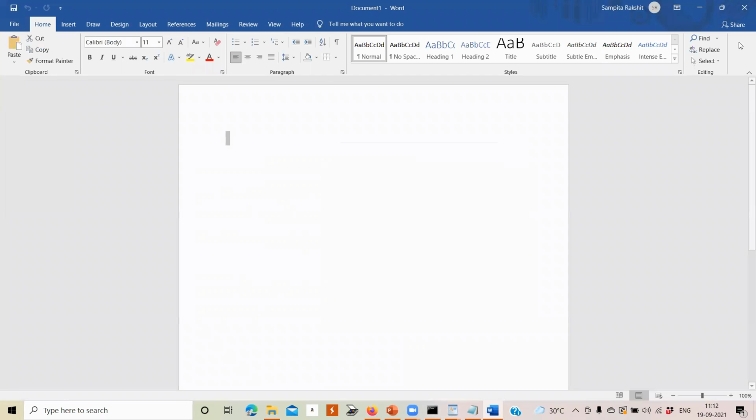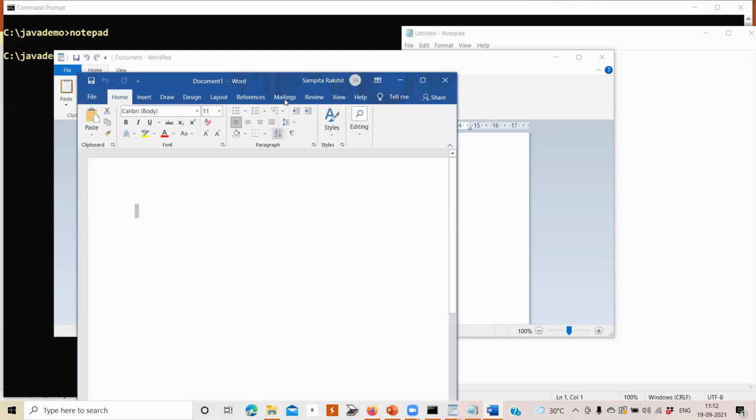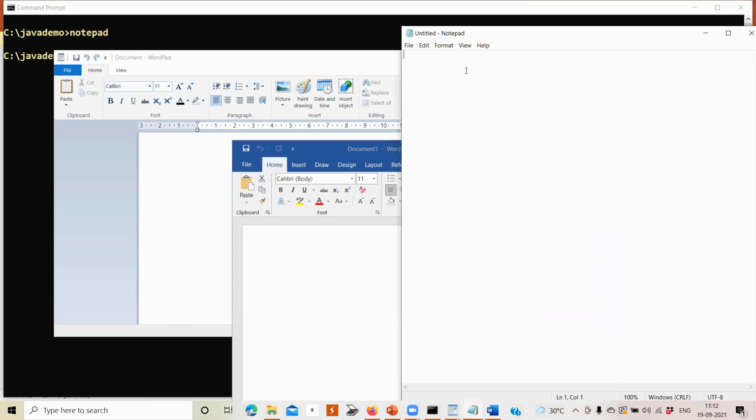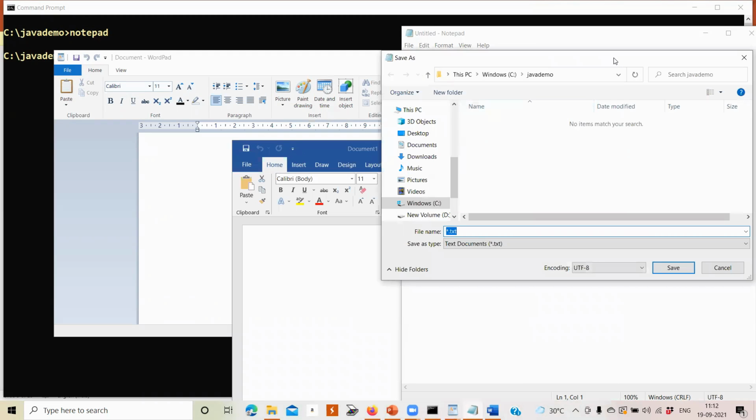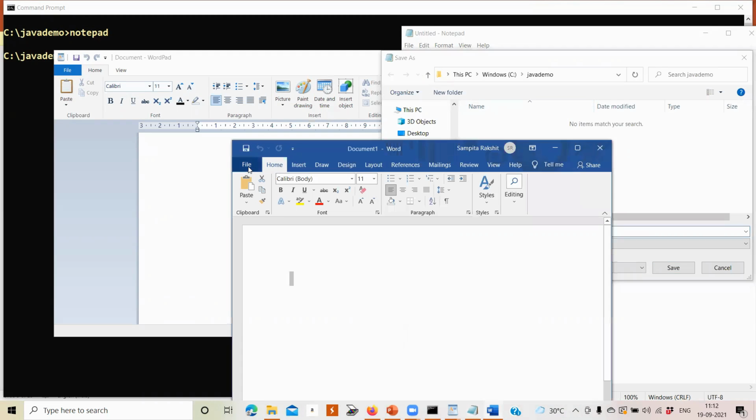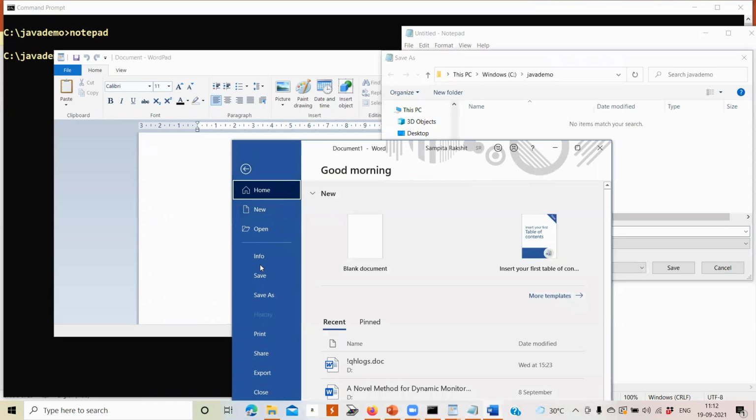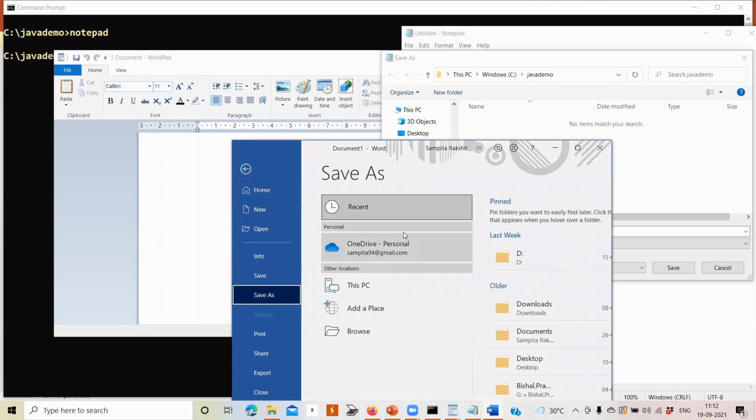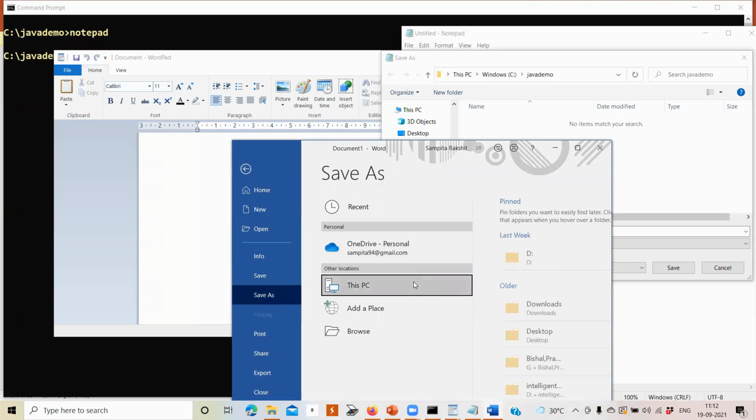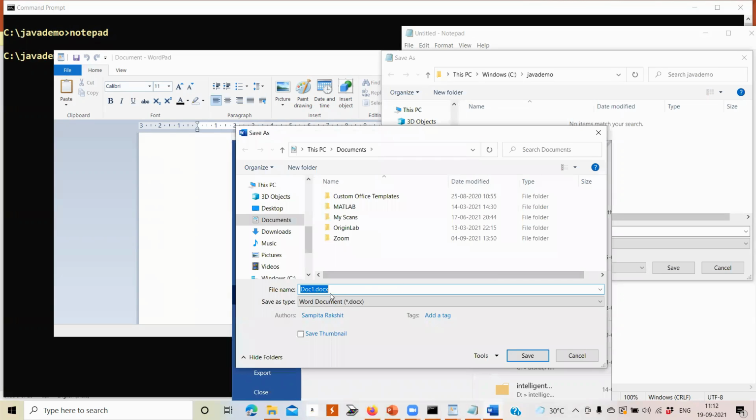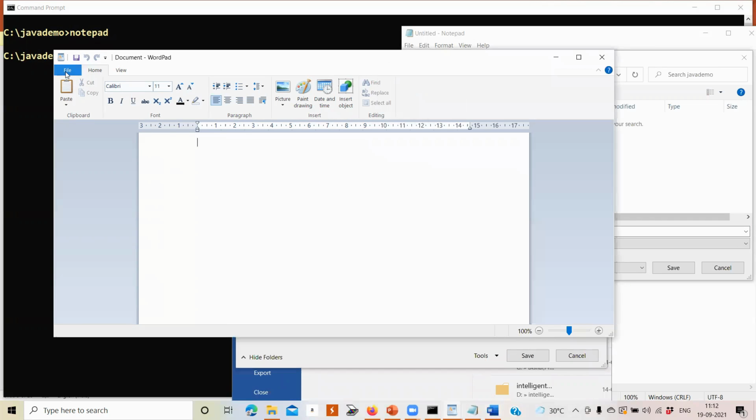Okay, so in all three of them, suppose now I want to save these programs. Let me start with the notepad. The moment I press save, I get this dialog box, right? The same for the WordPad file, I try to save. And finally for the Word file as well, I'm trying to save it.